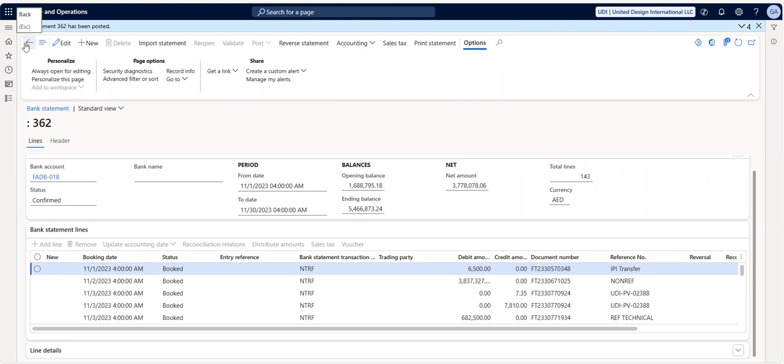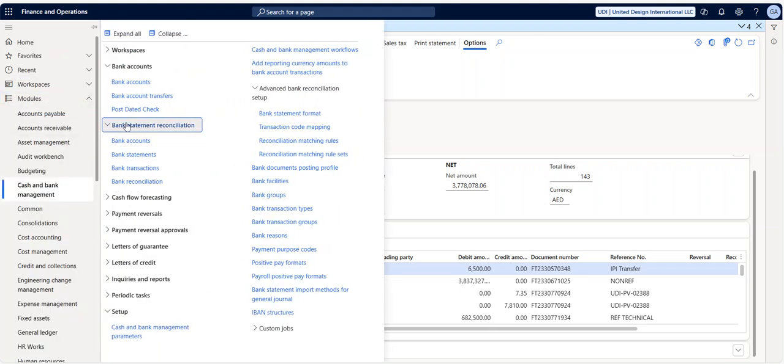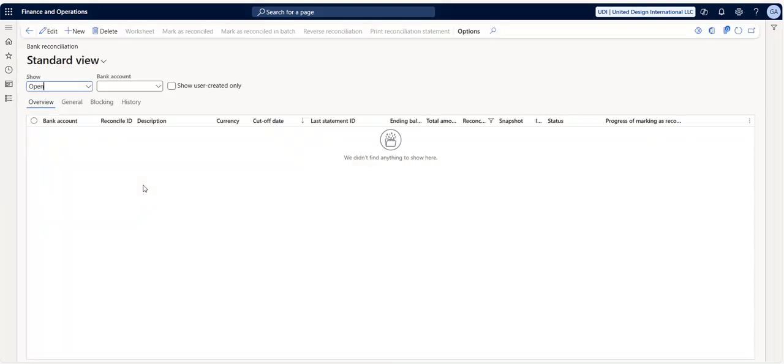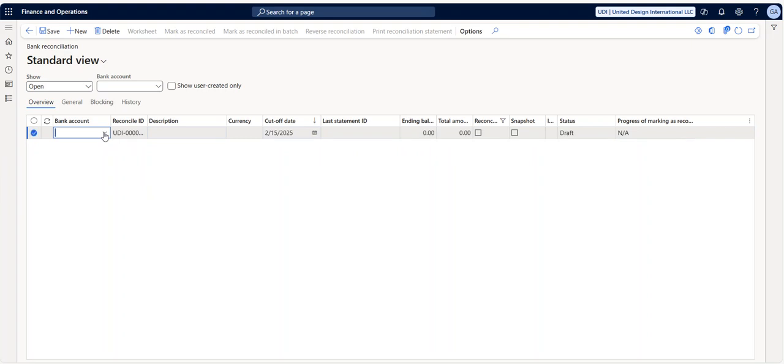Now after the statement validation, we will go to the bank account statement, bank reconciliation. Here I will click on new. Now you can see in this drop down I can select FAB 18. Once I have selected the respective bank account, the statement information will be populated over here. After that we will click on worksheet.